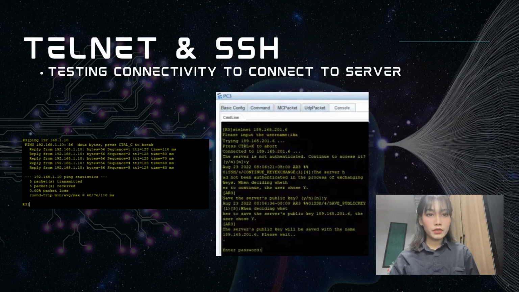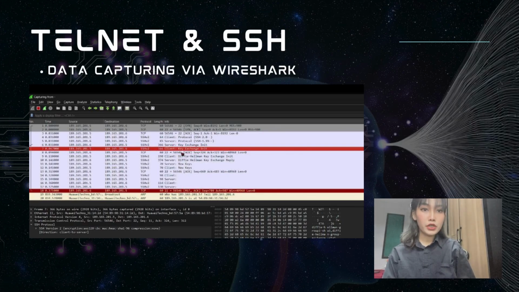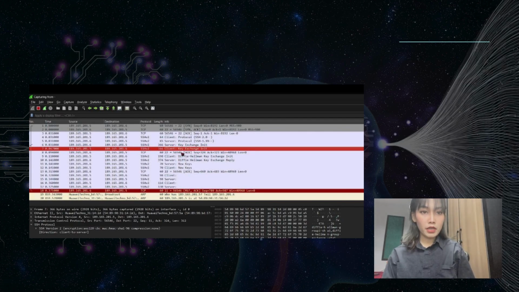To connect to the server, I open the PC and I type telnet with my IP address, and then I need to put in the username, which is ICA, to get the public key. This is my data capturing via Wireshark. As you can see, it already captured the SSH using the public key that we have.